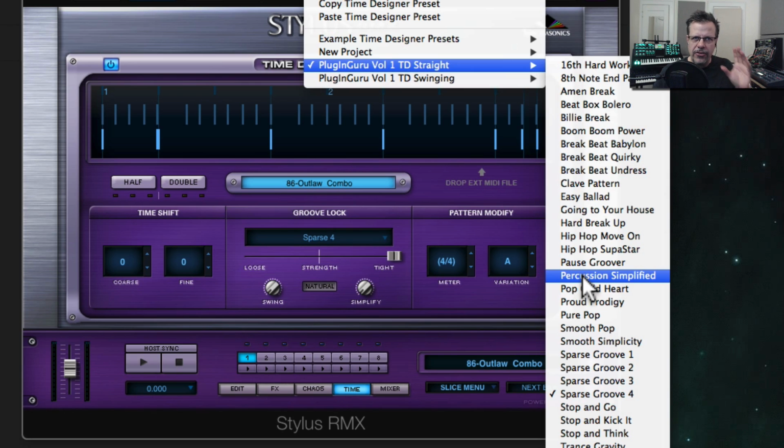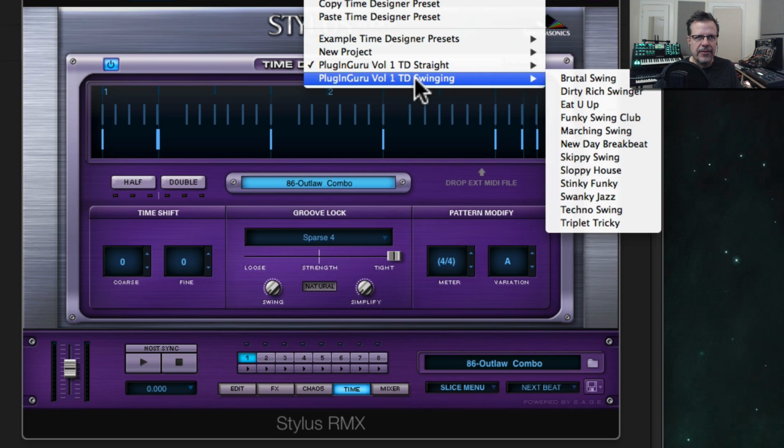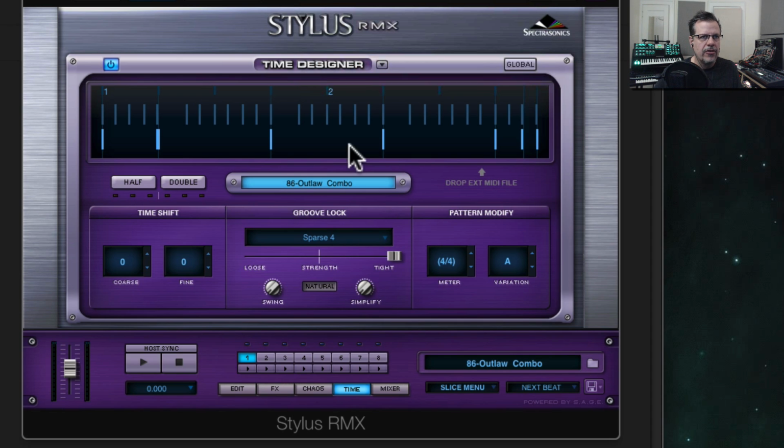And I want to start here because this allows you to change anything. The loops that I'm going to show you how to get into the library, everything can be changed with these Time Designer presets. And you can make your own, drag it over the MIDI file window right here. And I show you that in those first four videos as well. So make sure you follow all that stuff.